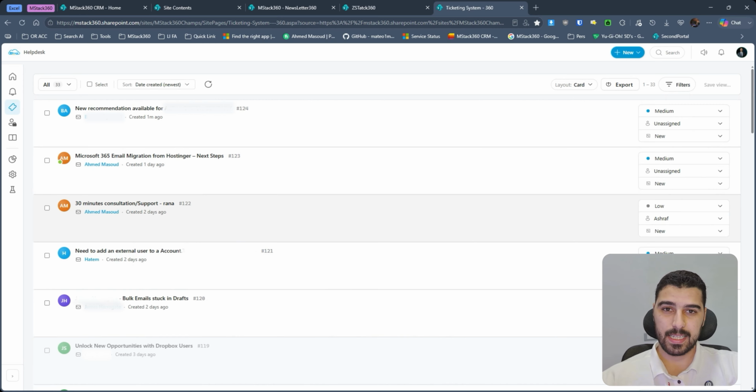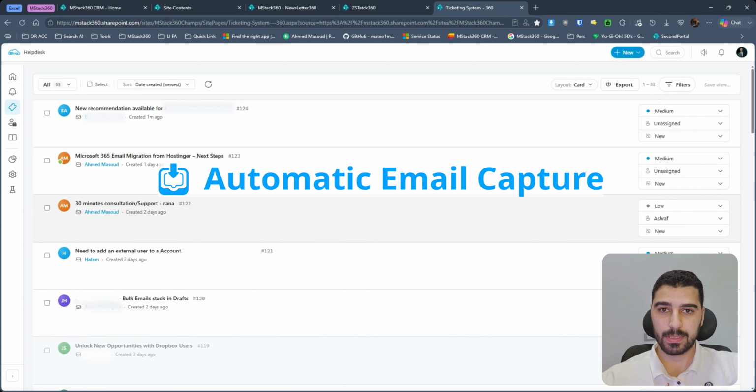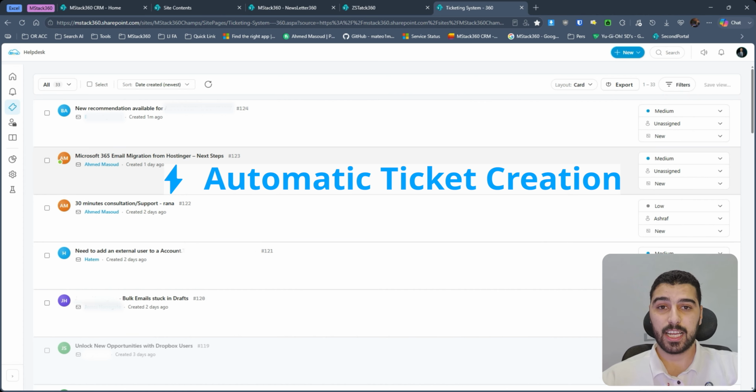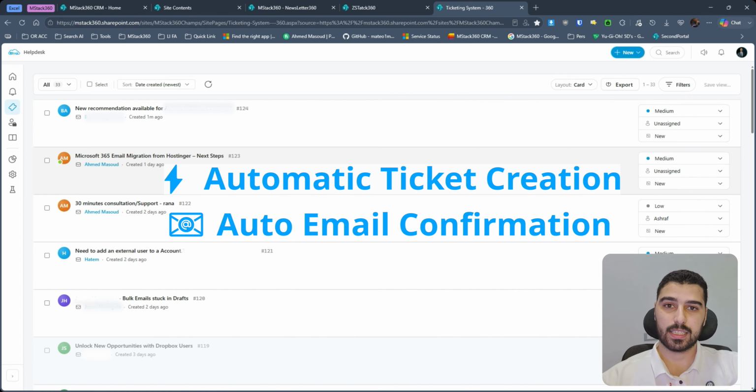Whenever someone sends an email to our address help@mstack360.com, it automatically captures the email and its ID to see if there is a ticket. If there is a ticket, it catches the email and adds it to that ticket. And in case there is no ticket, it automatically creates a new ticket and sends an automatic ticket creation confirmation to the client.